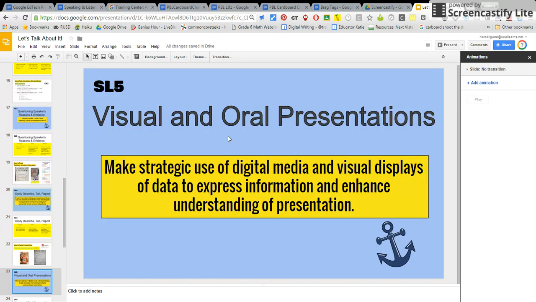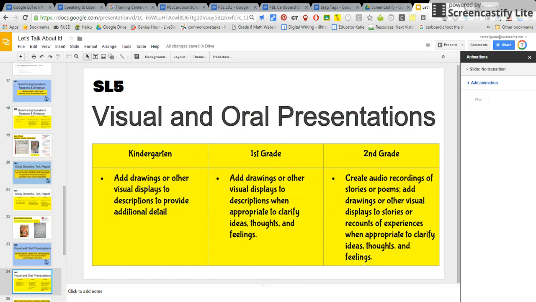SL5, visual and oral presentations. Here is the anchor standard for the seniors to be able to do presentations. For kinder, first and second, we're asking kindergartners to add drawings or other visuals to the descriptions to provide additional detail. First graders are doing the same, but this time they are adding to clarify ideas, thoughts, and feelings.